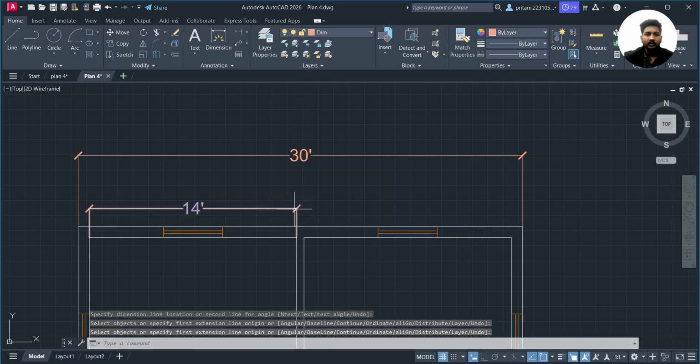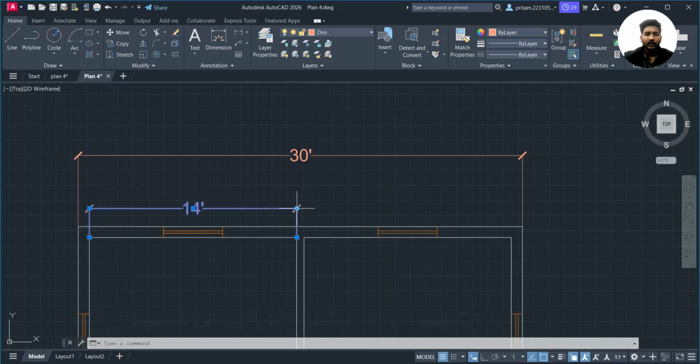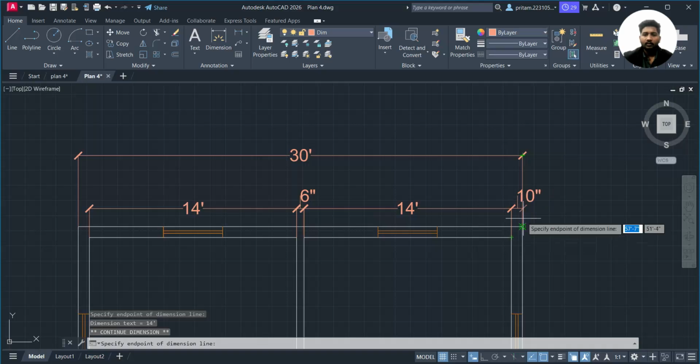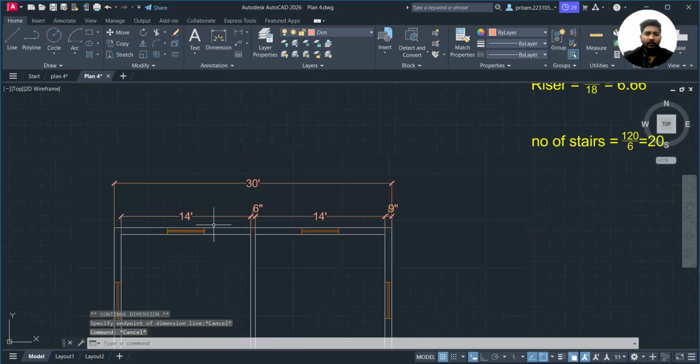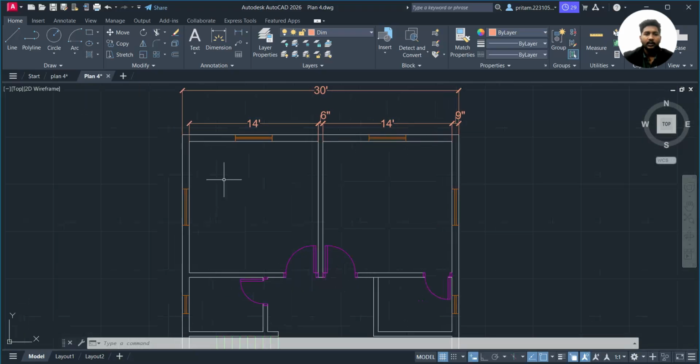I can add it in a faster way by escaping it and clicking on this dimension here, and when we go on here, a window will open like this. In it we just choose Continue Dimension and place the dimension here, and you can see that the dimensions are being applied. You can just place it, and you can see that all the dimensions have been added, like the 6 inch interior wall and the 14 feet distance of this. We have seen how it has been added perfectly.